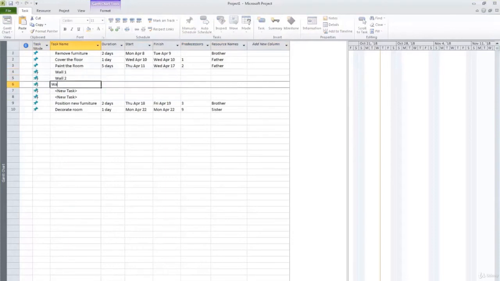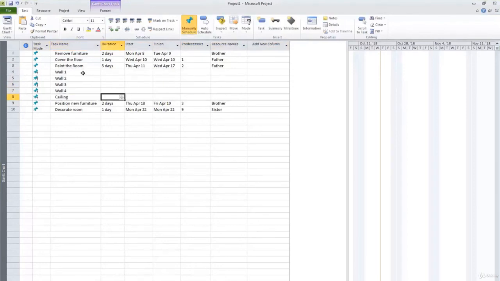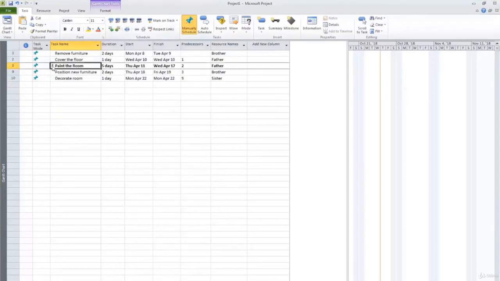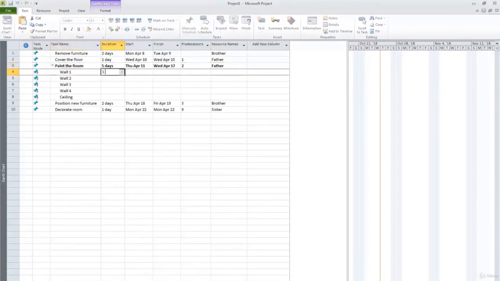However, they are now displayed as new independent tasks. We need to indicate they are part of the paint room parent activity, so we select them and use the indent task button. Now, they are all subtasks to the main one, paint the room. In the same way, we populate their durations and dates.